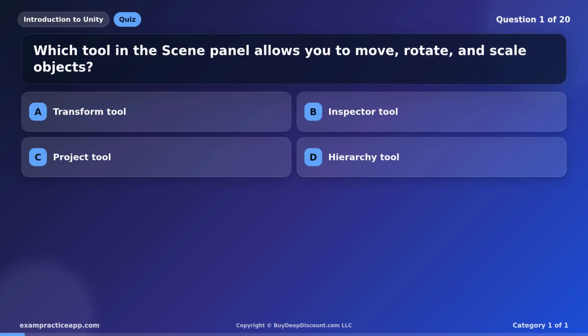Question 1. Which tool in the Scene panel allows you to move, rotate, and scale objects? Option A, Transform Tool. Option B, Inspector Tool. Option C, Project Tool. Option D, Hierarchy Tool. Take a moment to choose your answer.